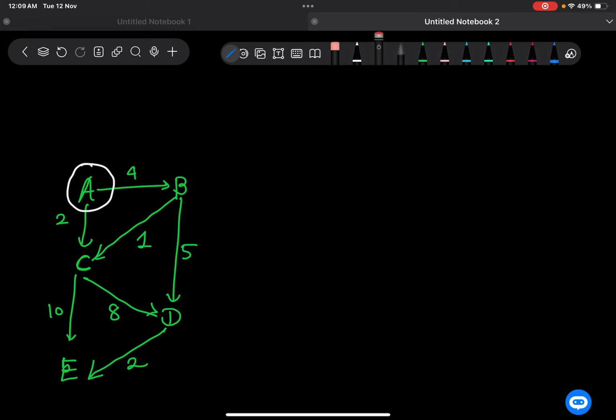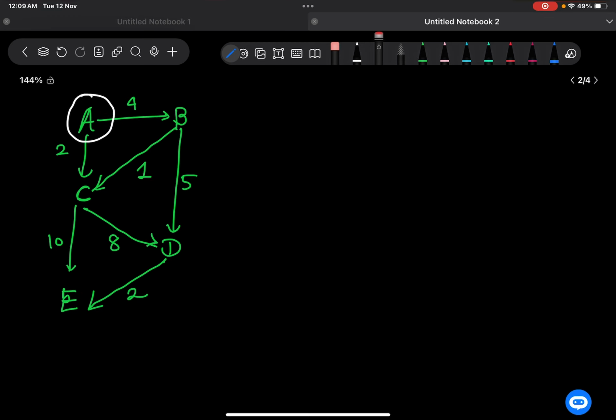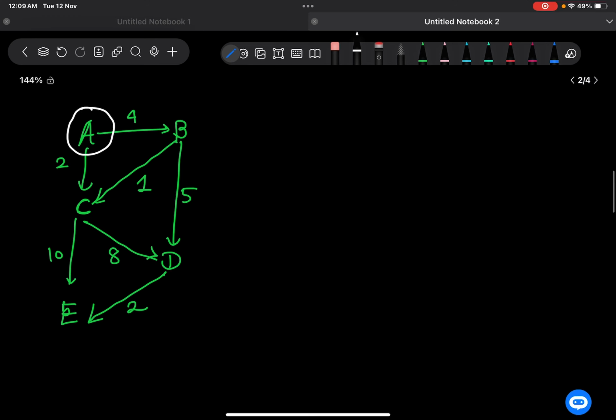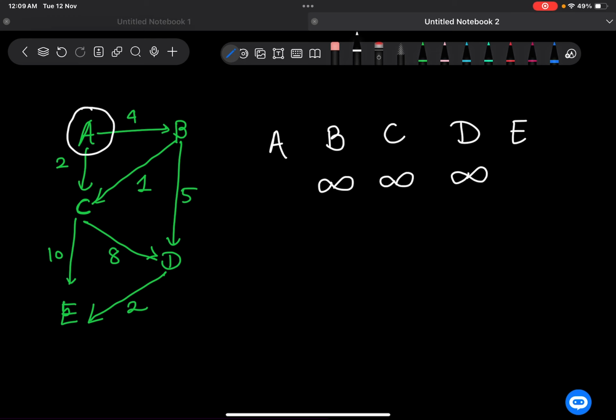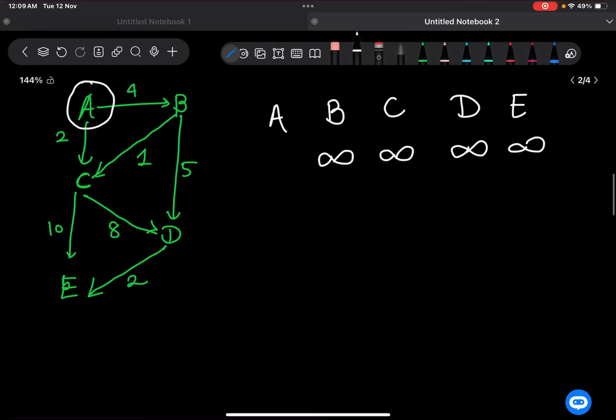And here we will use the concept of priority queue. Let us take a minimum priority queue. Let us take all the nodes A, B, C, D, and E. Initially, the distance of all nodes will be infinite except the source node. That is, B will be infinite, C will be infinite, D as well as E will be infinite. And we will be calculating distance from A towards its neighbors.